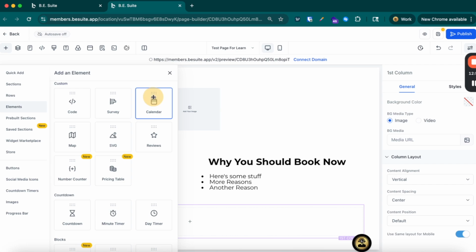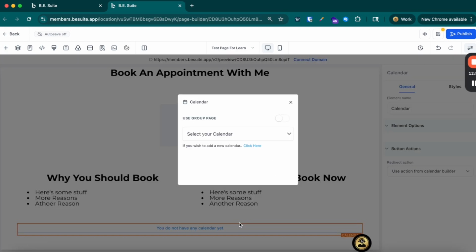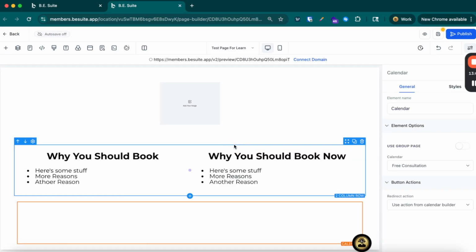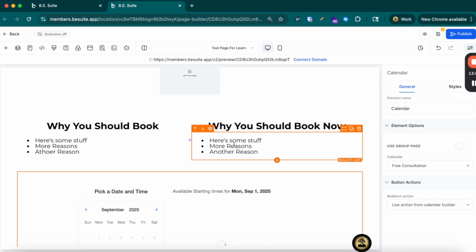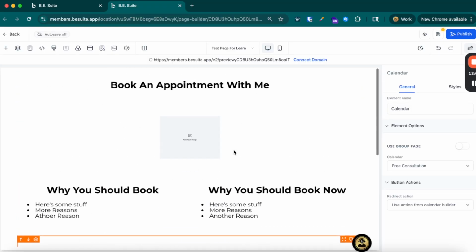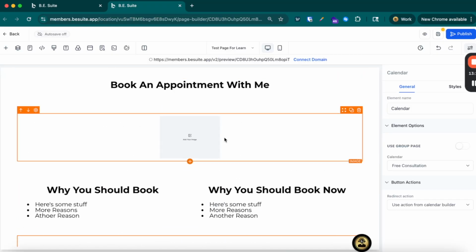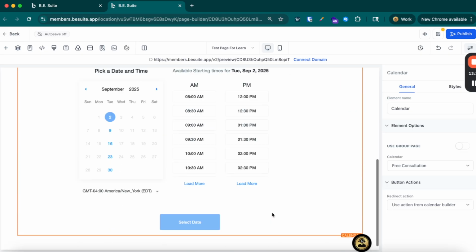So I'm going to bring in our calendar. I'm going to choose my free consultation calendar. That's just a demo calendar. And it's going to show up. And now when people come to this page, they'll see book an appointment. They'll see my picture, my list, and then the calendar. And then they can book an appointment right away.